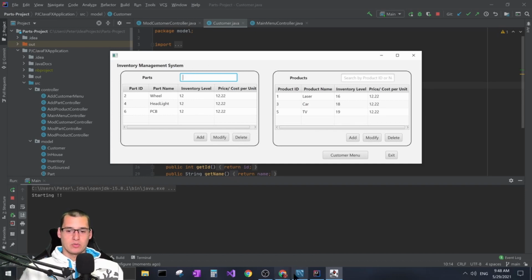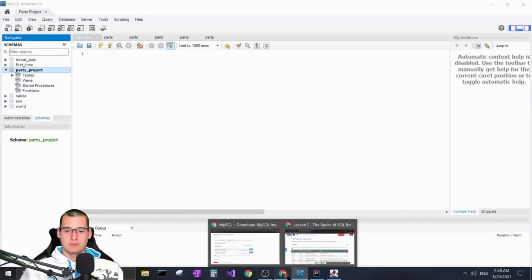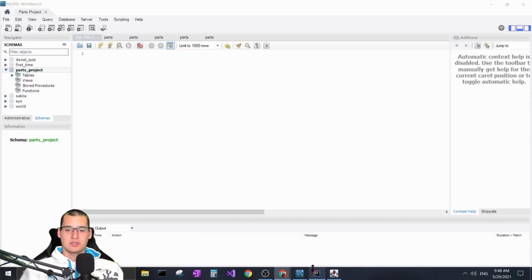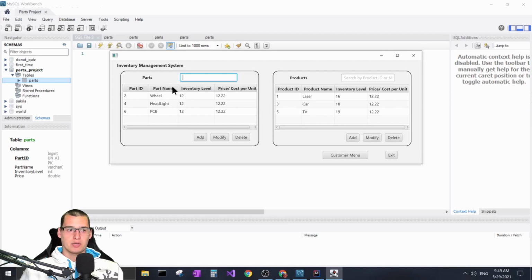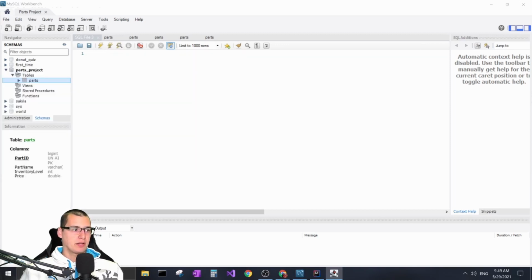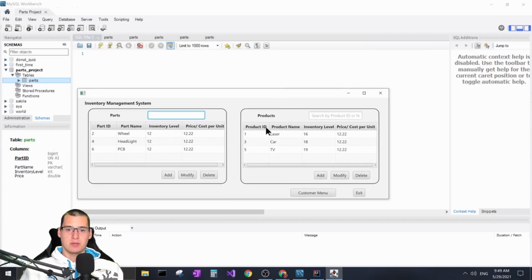So I thought it'd be kind of cool to go through and just create a table for the different data that I have. So I made a parts table, and then I guess for now we can go ahead and make a products table. So I'm going to make a products table that's going to have all these columns.